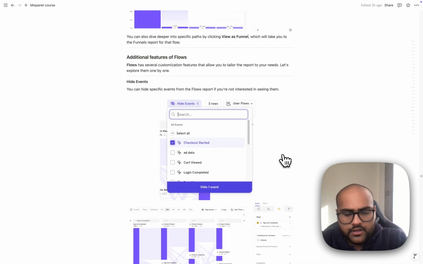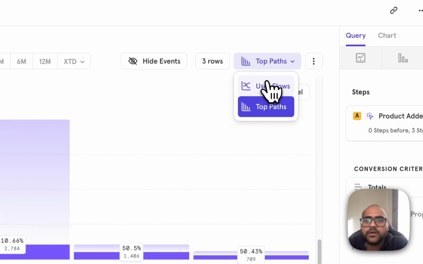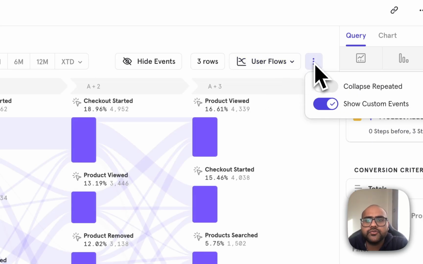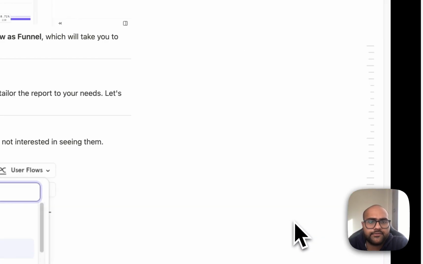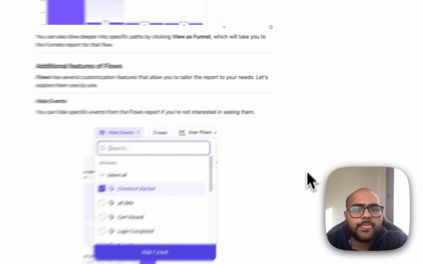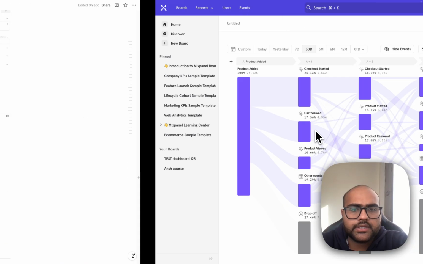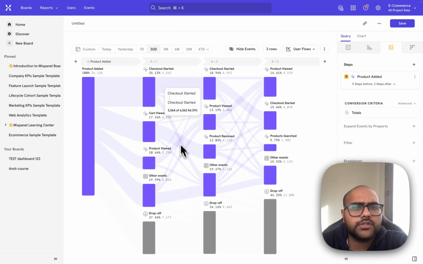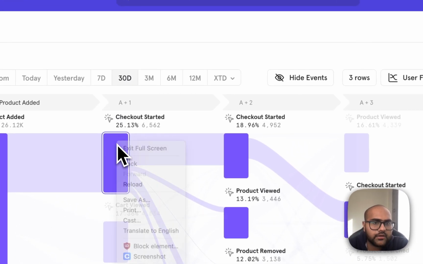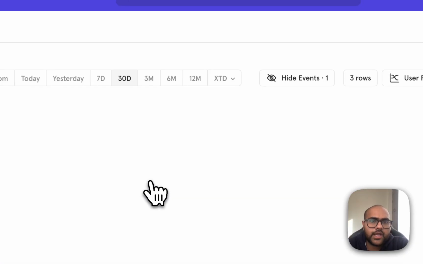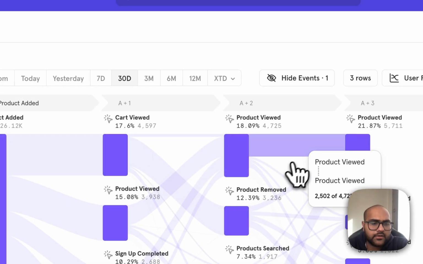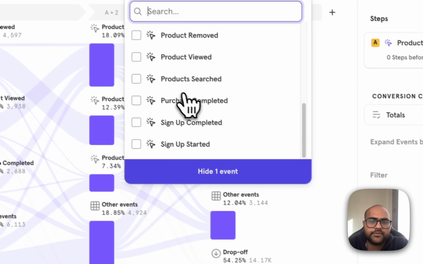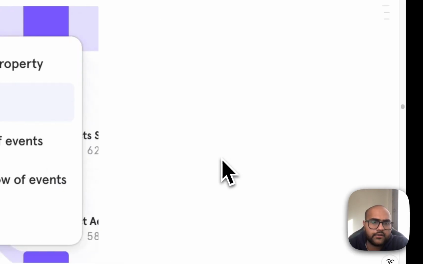Now let's take a look at a few of the additional features that Flows offers. So the first one is hiding events. When you're looking at user flows, you can actually choose to hide specific events. So the way you can do it is, let's say you don't want to look at checkout started. You click here and you click on hide event, and it's just going to hide it. And then you can also add more events from here in case you want to hide a few of them.